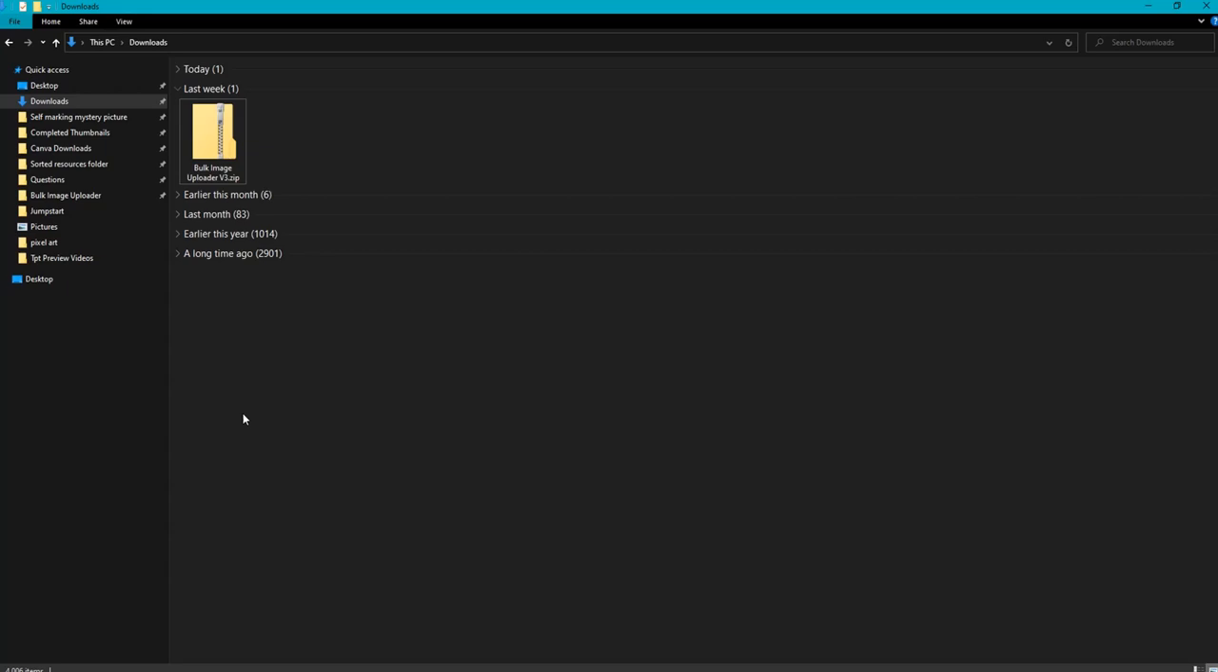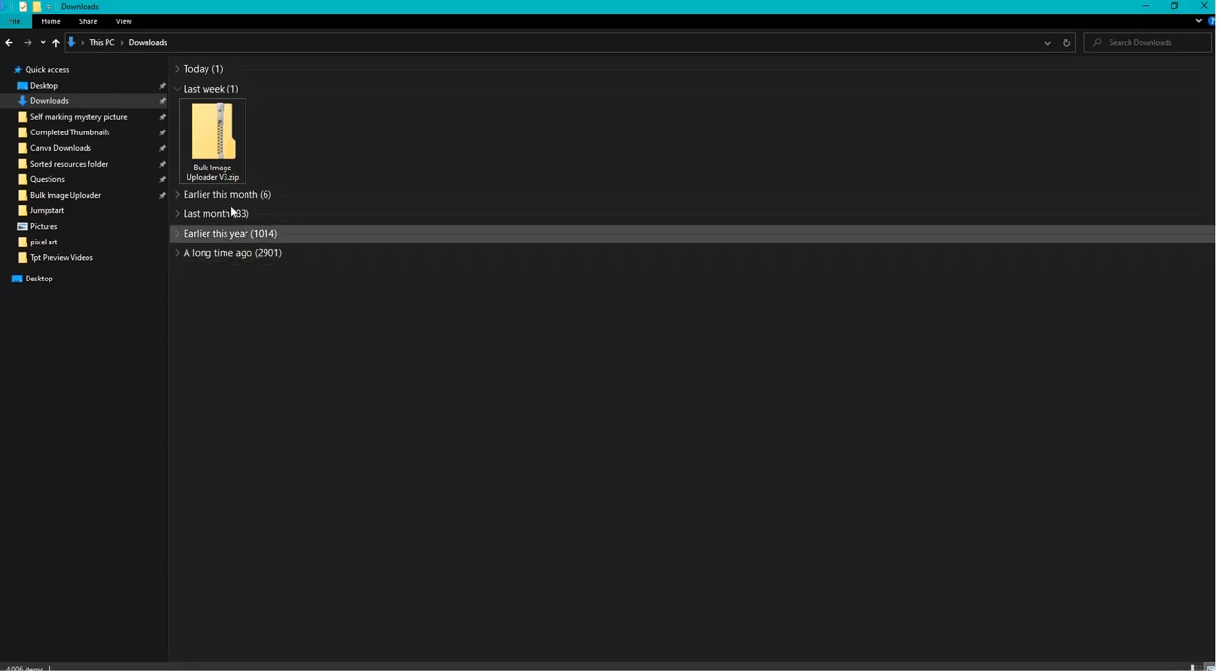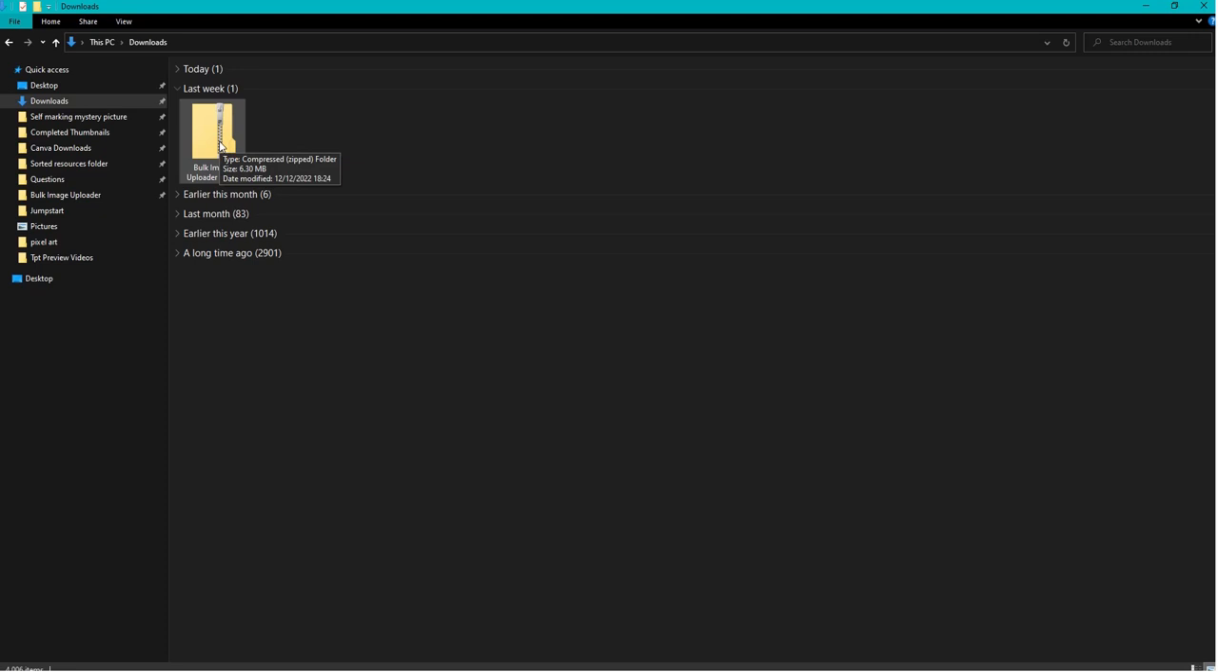In this video I'm going to show you how to bulk upload images to Google Sheets using Excel. Once I've downloaded the folder, I need to extract the folder. So here is where it is in my downloads folder. Because it's currently compressed, a zip file, we need to extract the file from the folder.